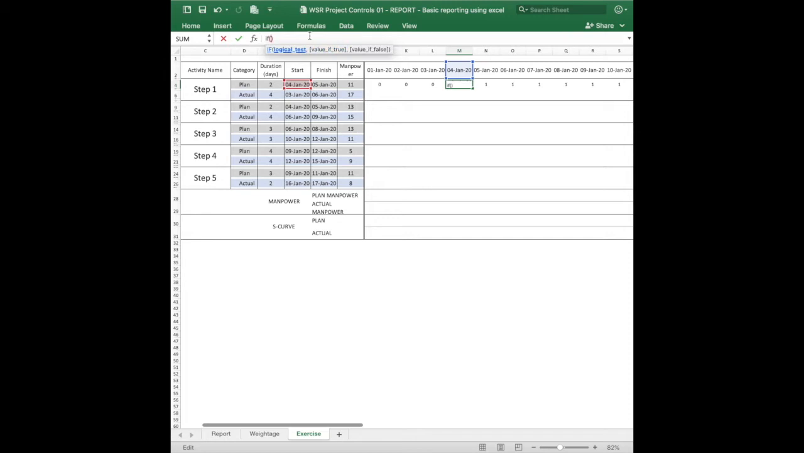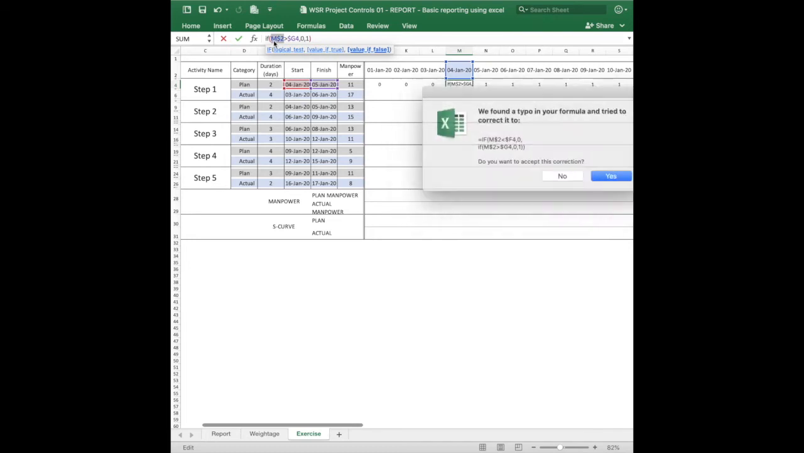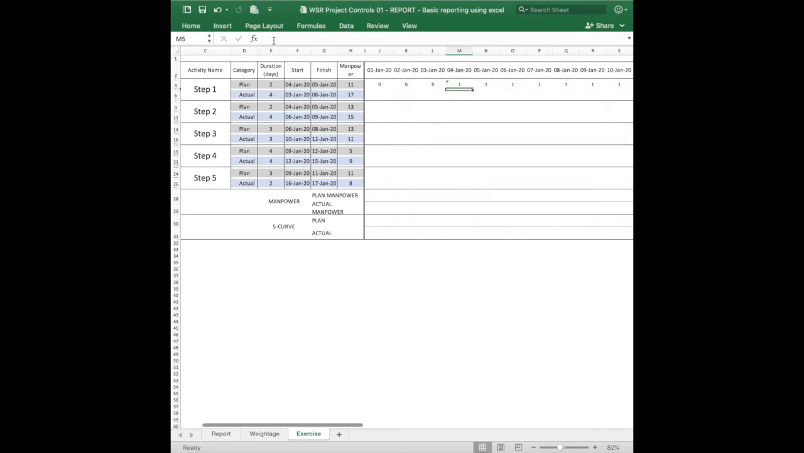If this timeline is greater than our finish, then it's gonna be 0, else it's 1. Let me just lock this to column G, and this one to row number 2. Alright, enter. Okay, let that guy correct it. Right, so now you see that the numbers are locked between 4th and 5th of January, which is what we want.